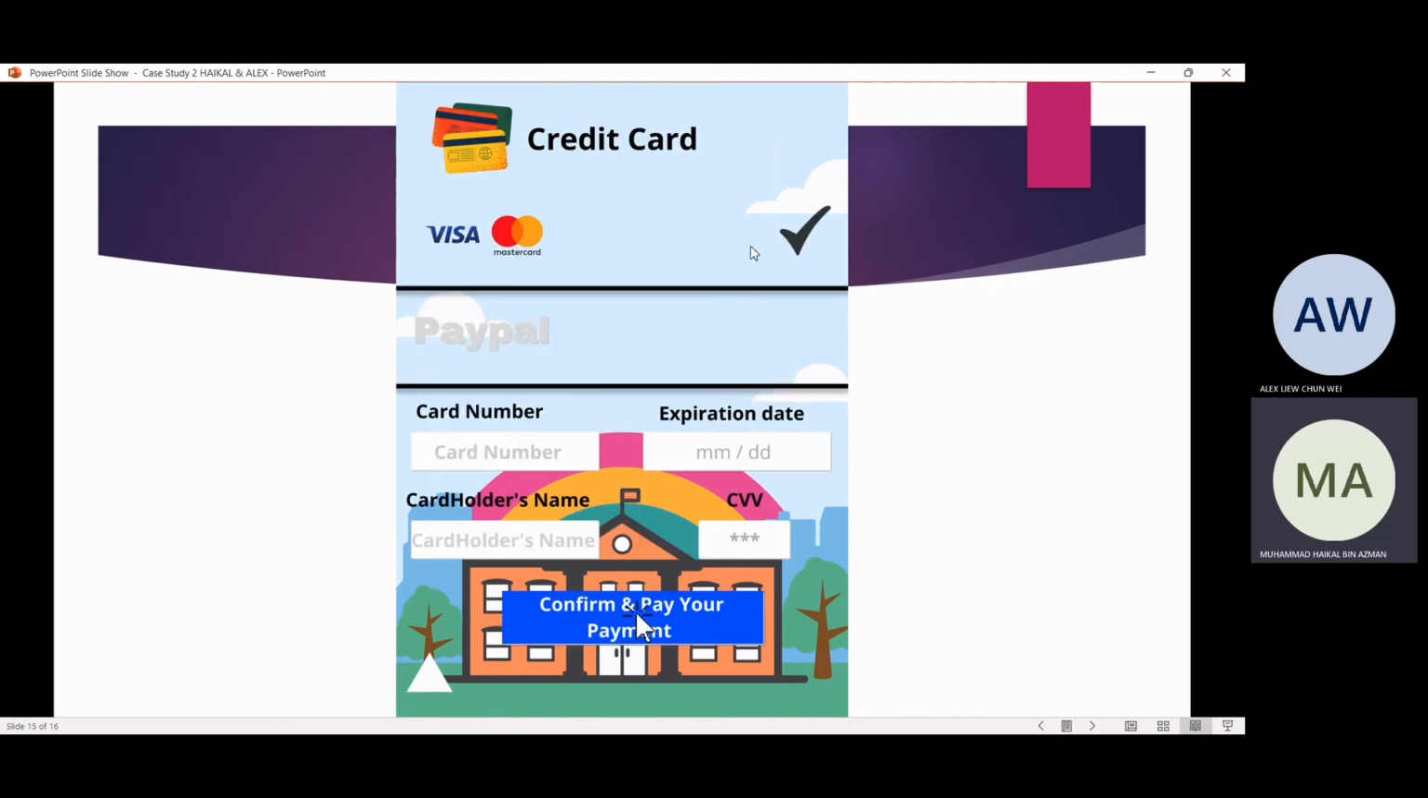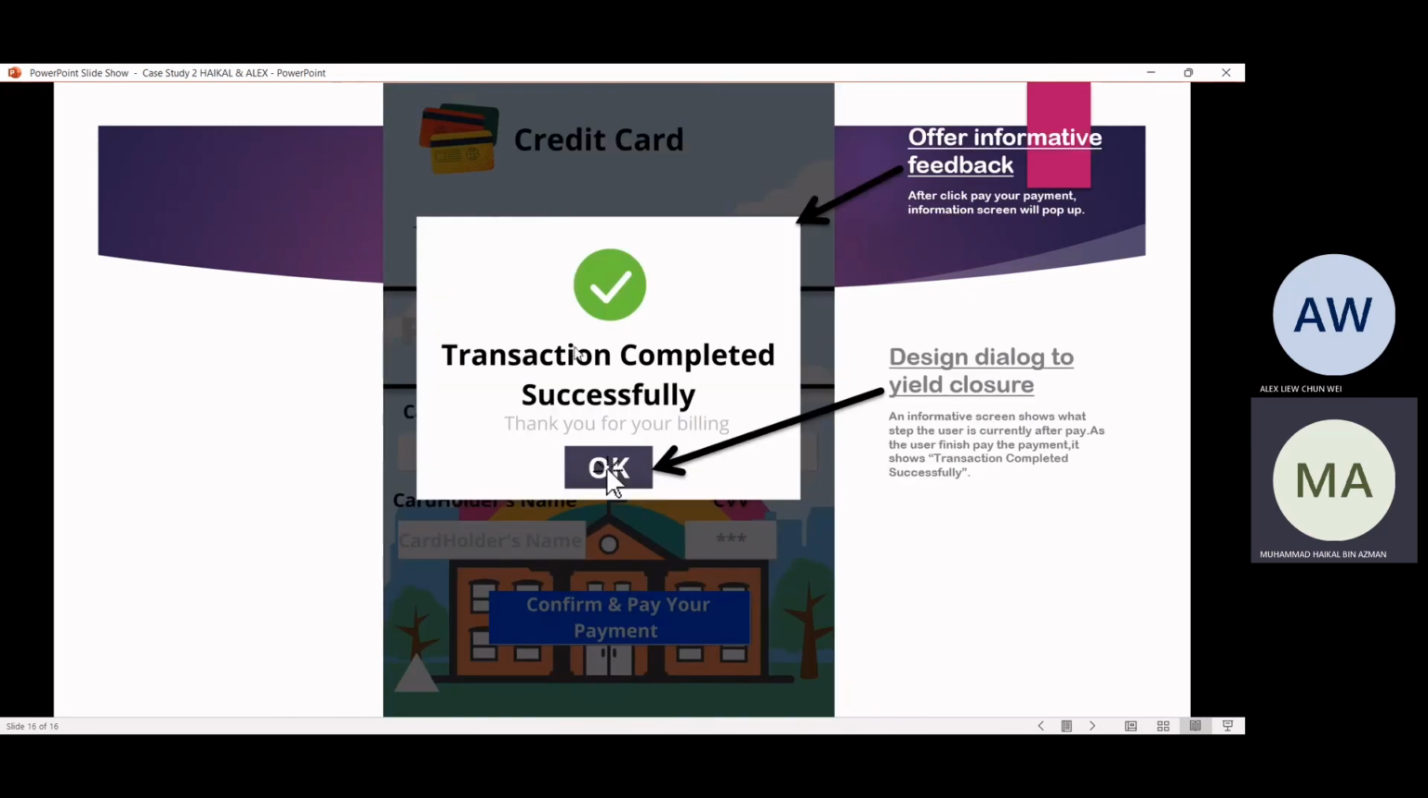After we click the credit card, we can choose whether to use Visa or PayPal, and we fill in the card number, the expiration date, the card holder's name, and CVV. After we click confirm payment, it will pop up that the transaction completed successfully. Thank you for your billing.